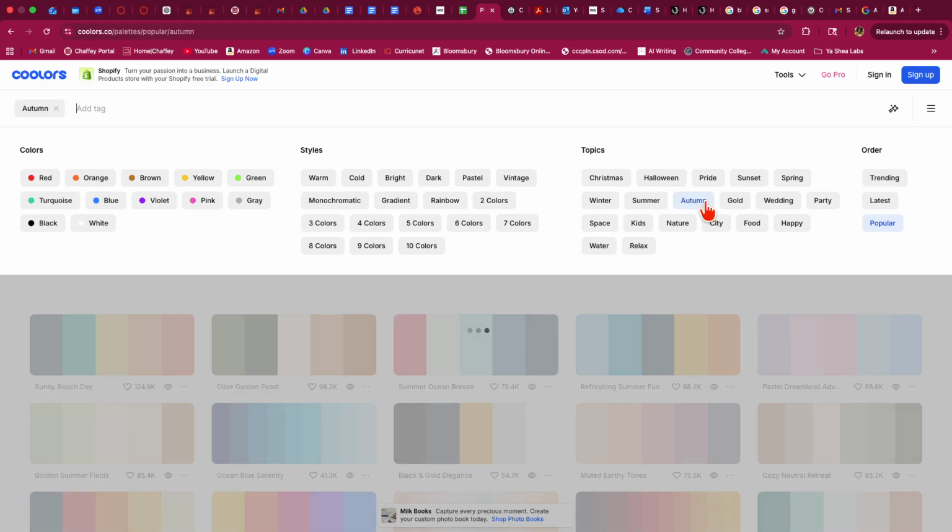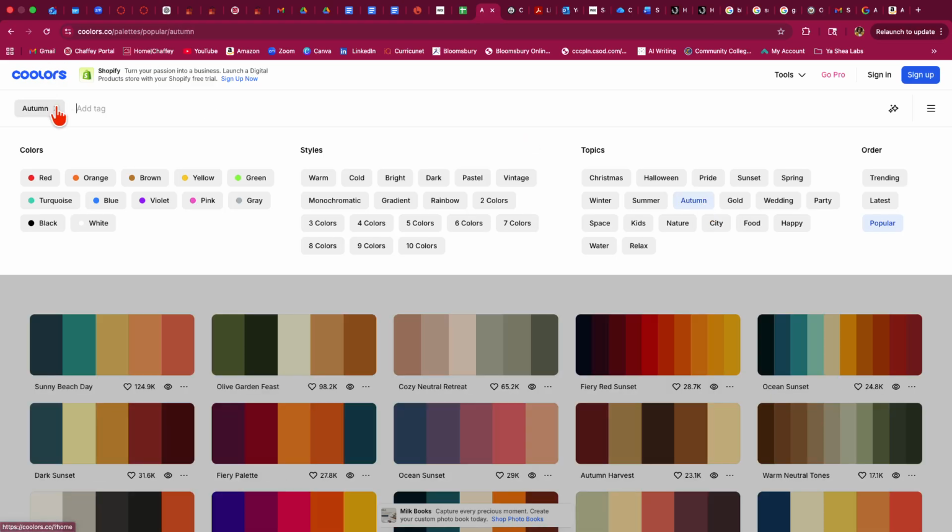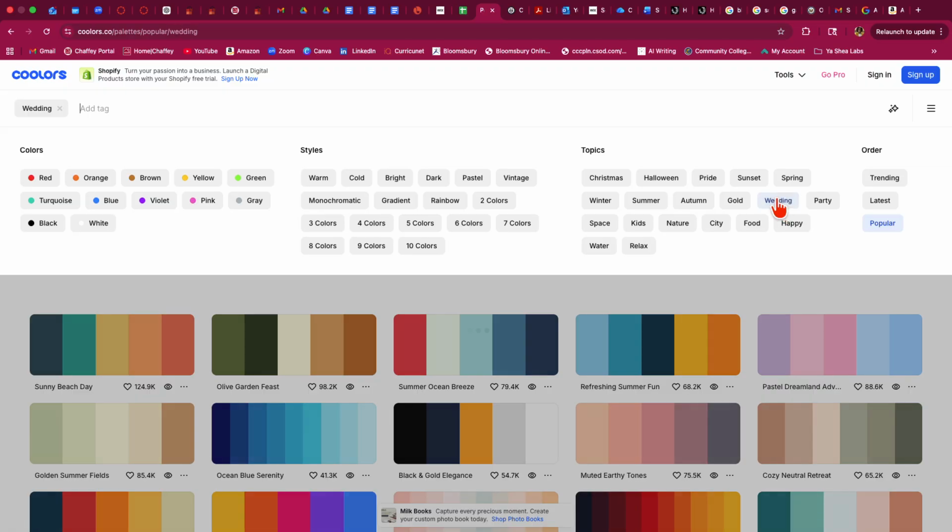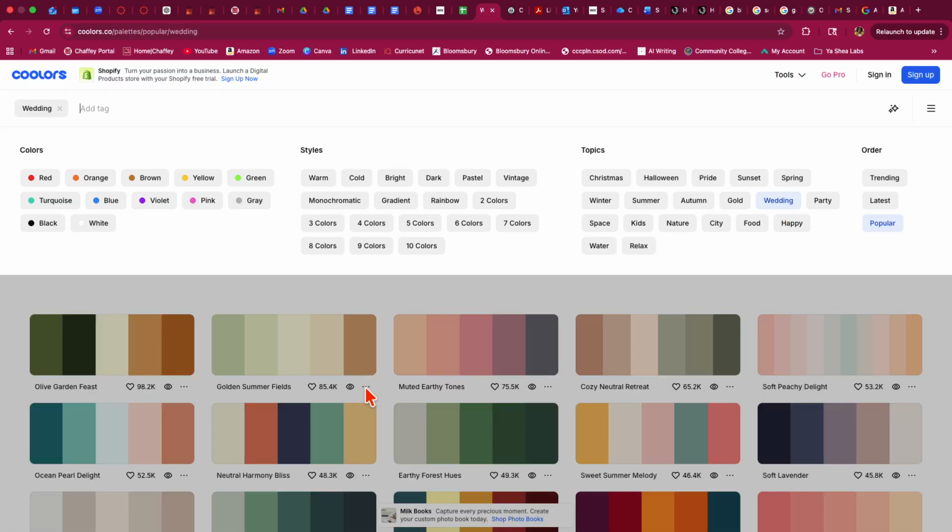or autumny. If you have a wedding based brand, we want it kind of wedding colors. You see there's a lot of pastels in here, but these are all the ways that you can pick colors for your brand kit. Okay, so lots of ways for you to select tones for your brand kit.